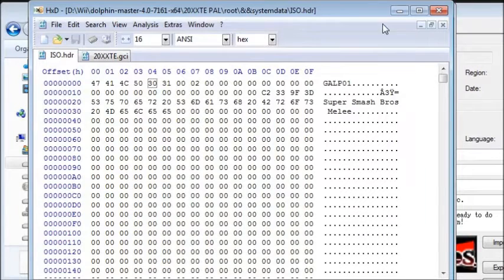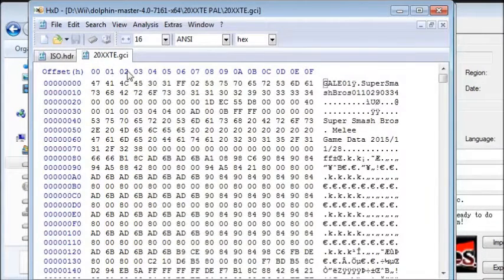However, this also means that the save file that your Wii is trying to read from also needs to be a PAL. So when you open up the save file for Tournament Edition, you need to do the same thing with the header here and just change the E to a P and save that.